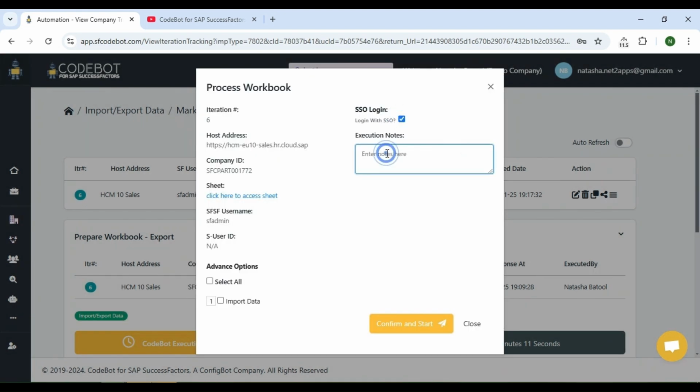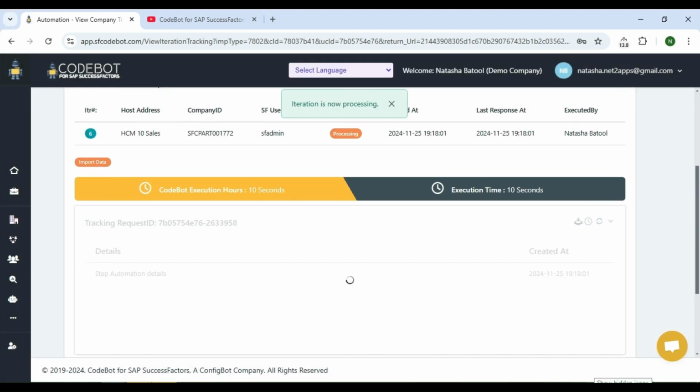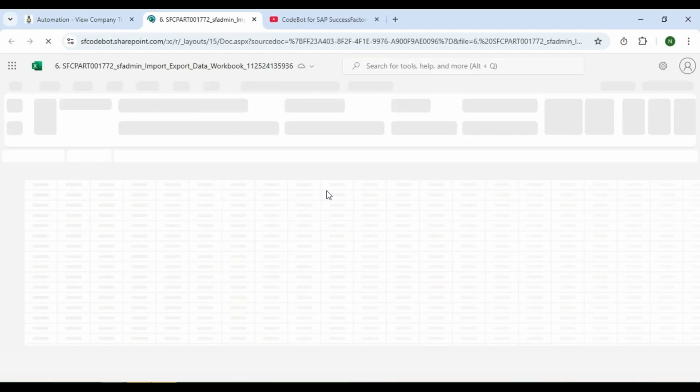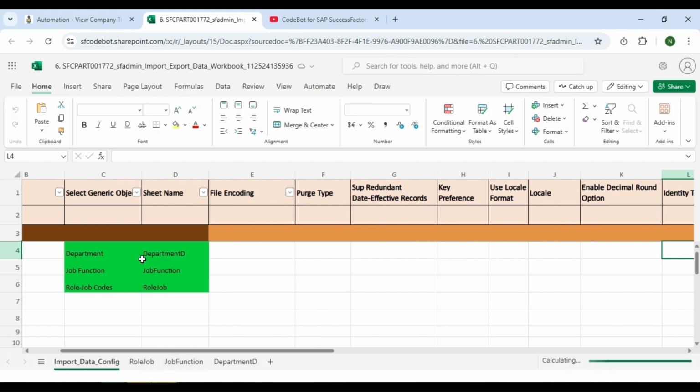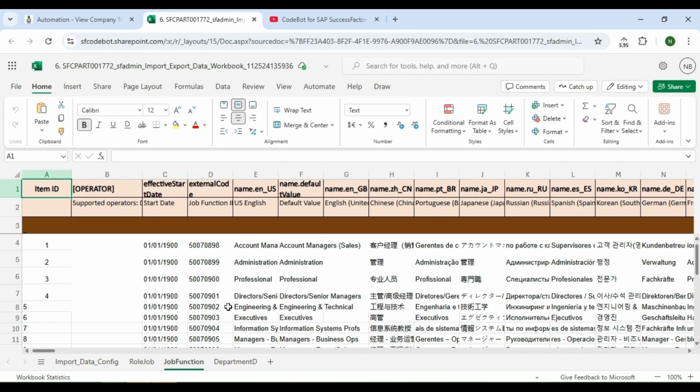Here, we have SSO implemented. We will type execution notes and check Import Data checkbox. Click on Confirm and Start. The execution is now processing. After a few minutes, it gets completed. Open the workbook. Notice the data in config sheet is highlighted in green, and the data has been populated in all 3 sheets.